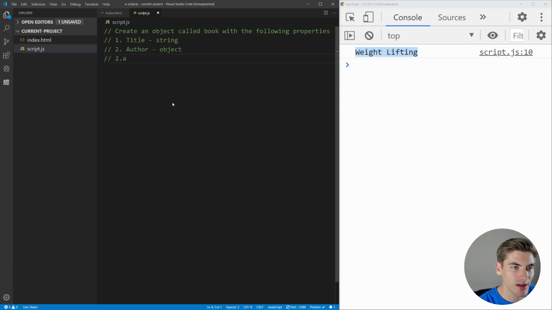So we'll say 2.a. This is going to be inside the author object. Actually, I'll just put it up here. So object with the properties name and age. And make sure I spelled properties correctly. Whoops.